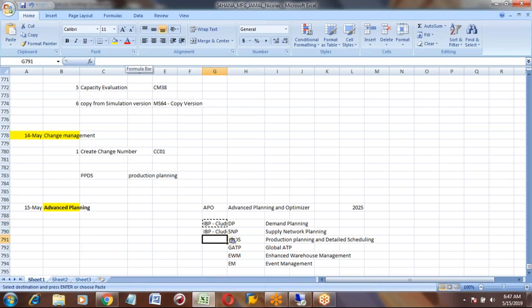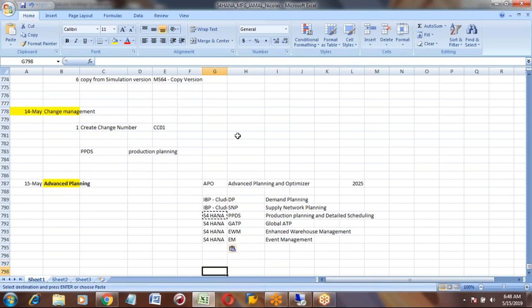Now the PPDS module they bring into S/4HANA, because this is more related to the PP module. And GATP also goes to S/4HANA, and EWM also S/4HANA. Event management is also in S/4HANA. So these modules, they are adding into the S/4 system. Now, PPDS in S/4HANA is nothing but advanced planning in S/4HANA. Advanced planning is nothing but the APO PPDS module.